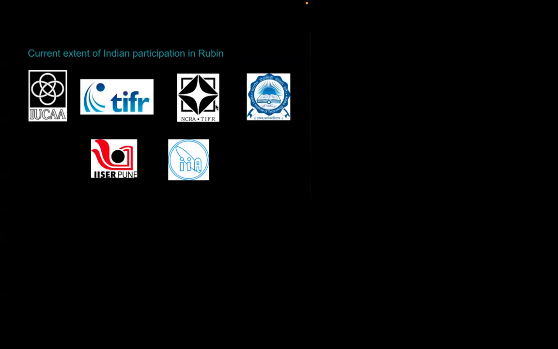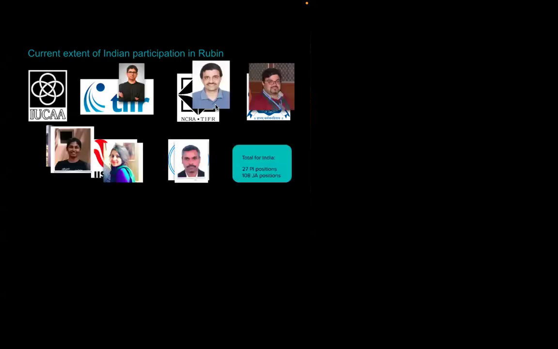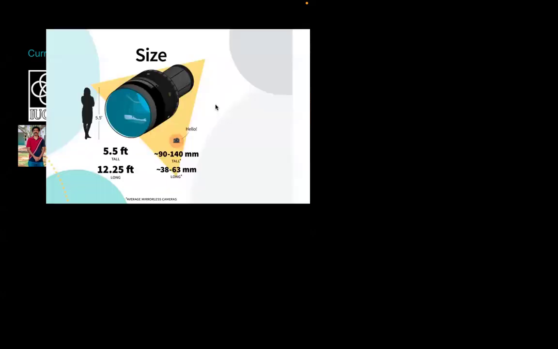in optical astronomy. Several institutes from India are part of this Rubin-LSST project: IUCAA, TIFR, NCRA, IIT Indore, IIA, and IISER Pune. There are currently 27 PIs from these different institutes who are working on this Rubin-LSST data, and these are contributions from different fields. Like we are doing the lensing part, and then there are people from cosmology, galaxies, and all these things. There are 108 junior associates currently in India who are working in Rubin-LSST.